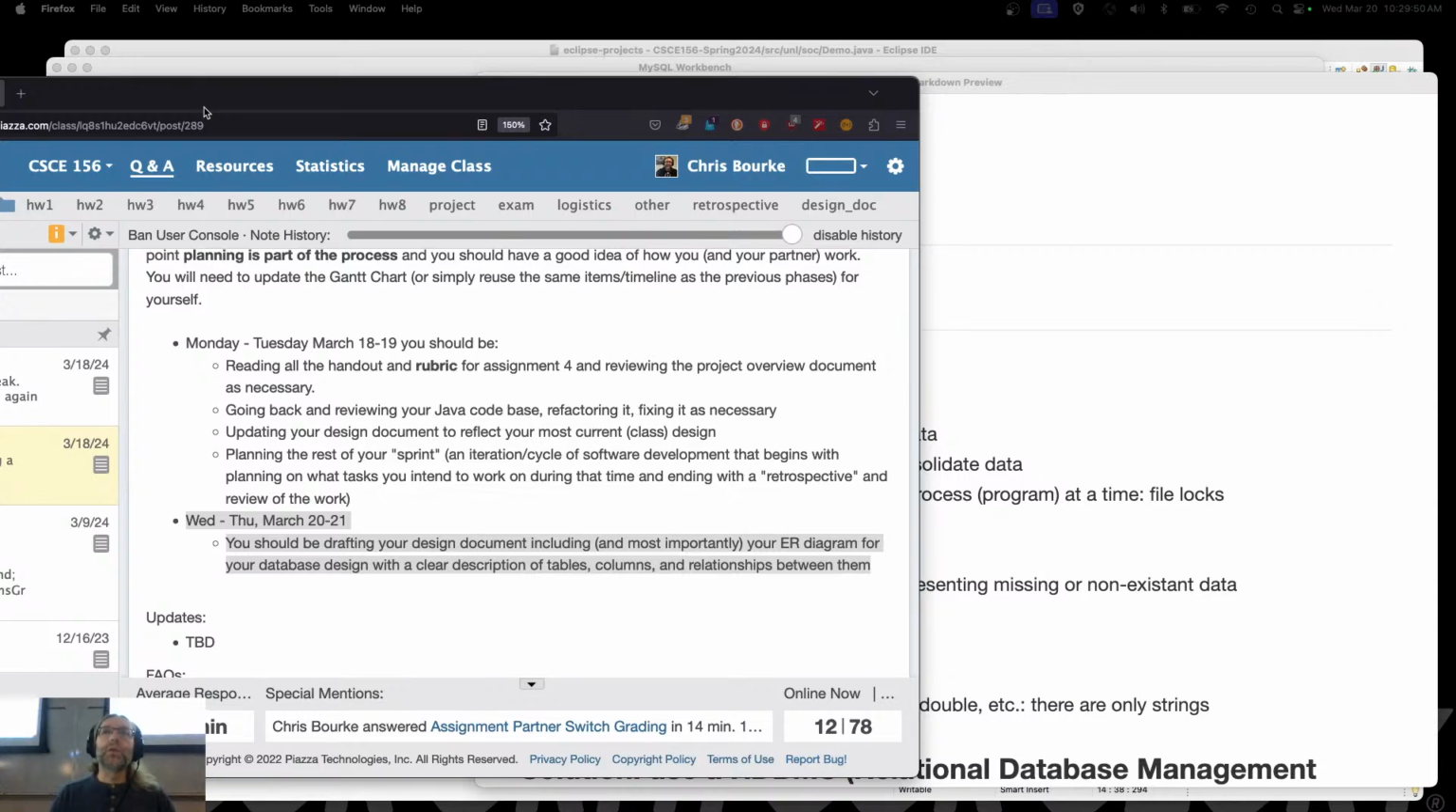Okay, we're going to continue with JDBC here in a moment, but just highlighting what you should be doing over the next couple of days. You should be drafting your design document. This is now draft 3. So all that stuff that should have been there from the beginning, the introduction, the overview and stuff like that, that should be very mature at this point.